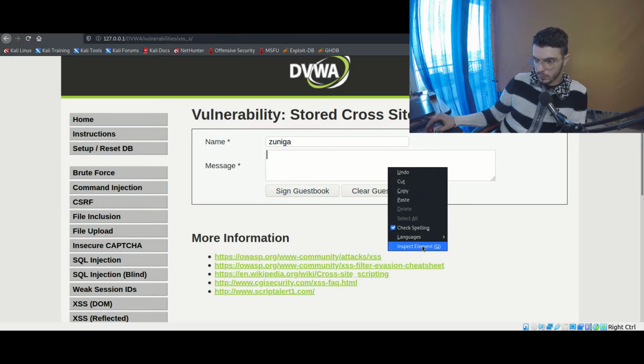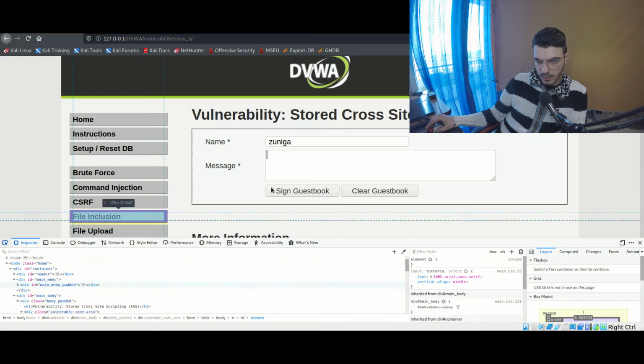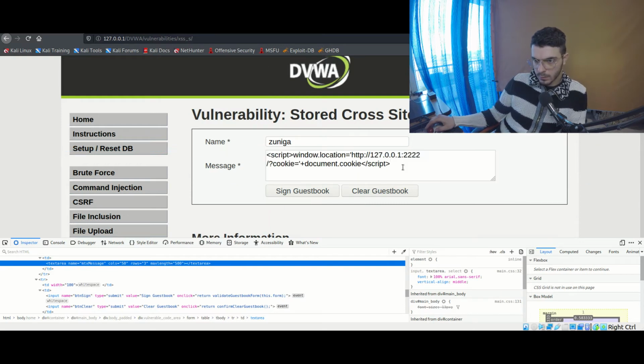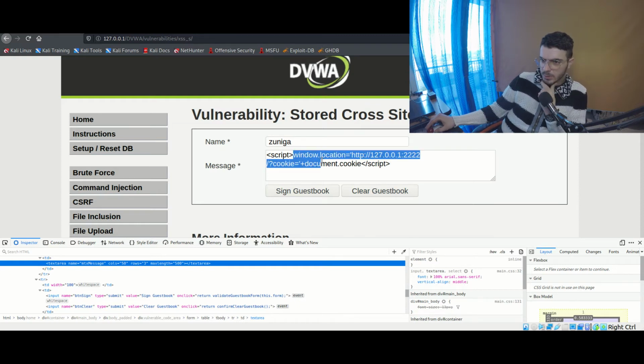I have to change the max length here to 500. Perfect. Okay, so here basically this script will connect back to this address, so the localhost, to this port, and will print the cookie.